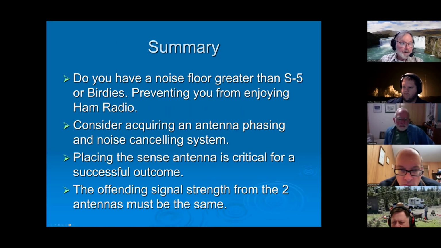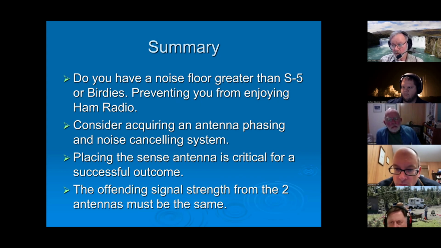So let's wrap things up so we can get out of here and do something for the evening. Okay, so if you have a noise floor greater than an S5, or birdies, another one is just birdies. A lot of times it's not necessarily broad spectrum noise, it's just birdies that pop up all across one particular band. That's something you normally see from an inverter or a variable speed motor, and you'll want to end up getting rid of those things.